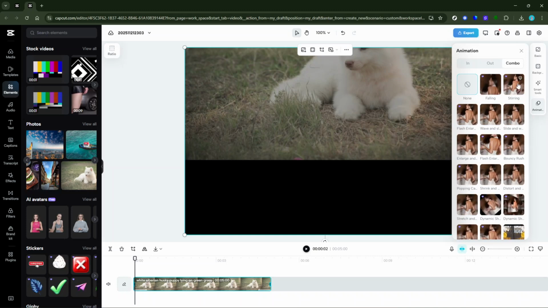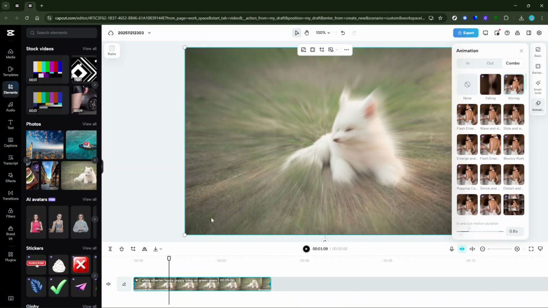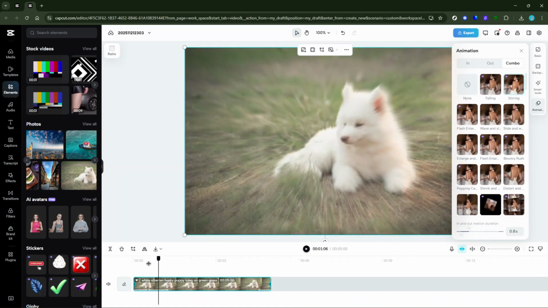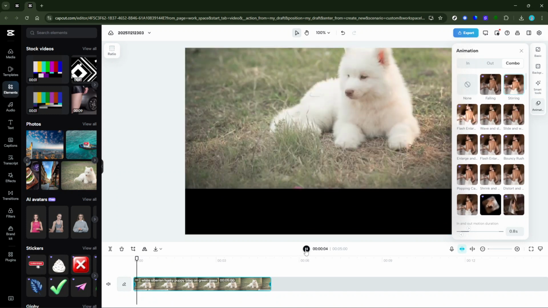After applying your animations, it's a good idea to preview your work. Click the play button to see your image come to life. This allows you to make any necessary adjustments before finalizing your project.